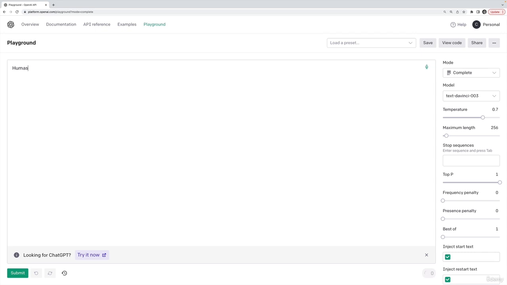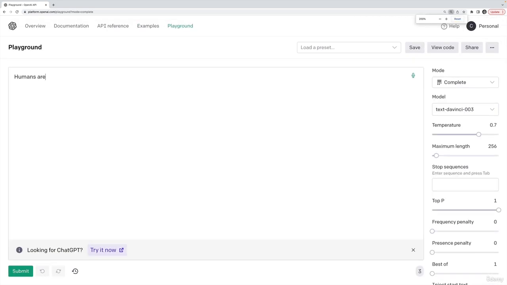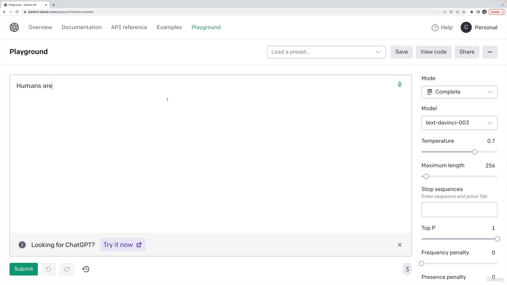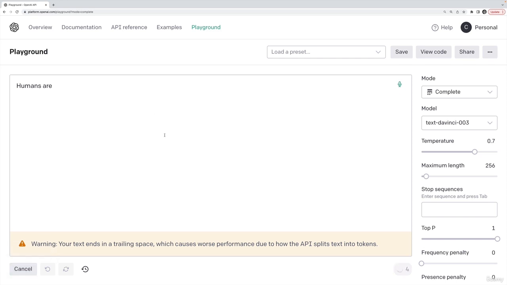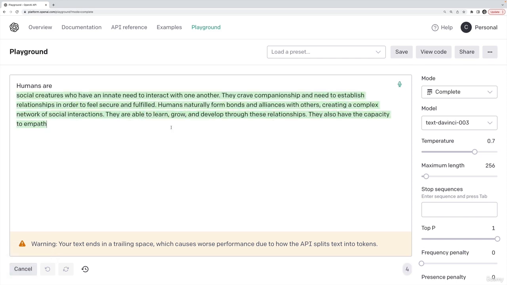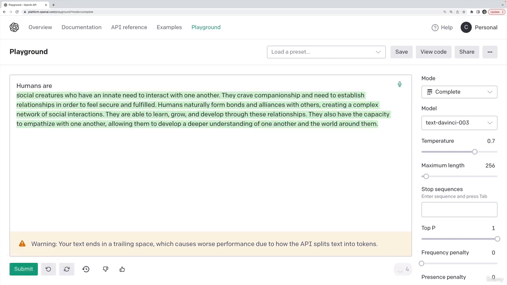So if I just ask it, humans are, I'll zoom in a bit, right? I'm not providing instructions. It's still going to try and complete this and give me some output, but I haven't said what I want it to do, right? So it just continues on and on and on. Humans are social creatures who have an innate need to interact with one another. Tell that to my dad. He's the most loner person on earth. They crave companionship and need to establish relationships, blah, blah, blah, blah, blah, right? It just keeps going. So I guess it did complete the sentence, and then it just kept going.